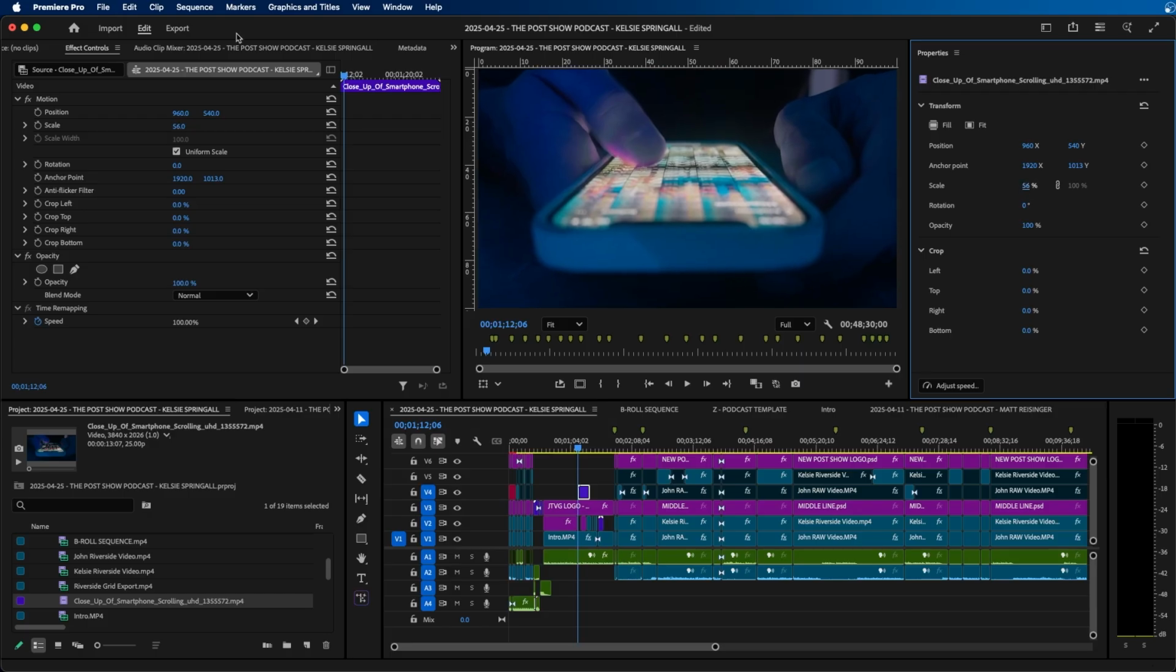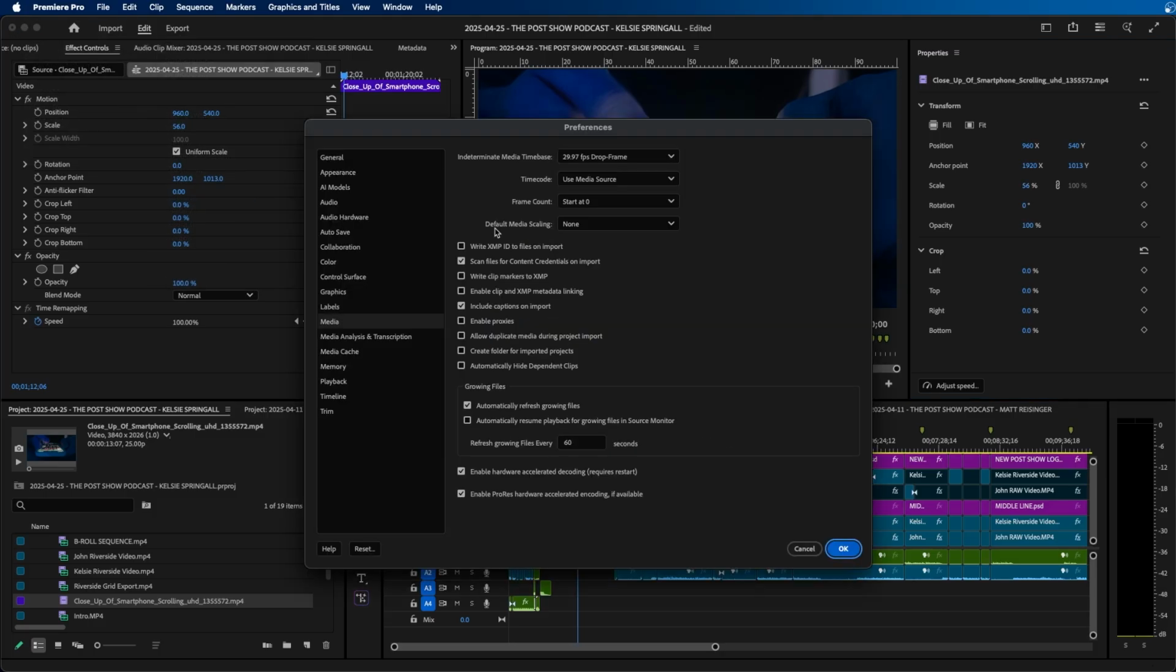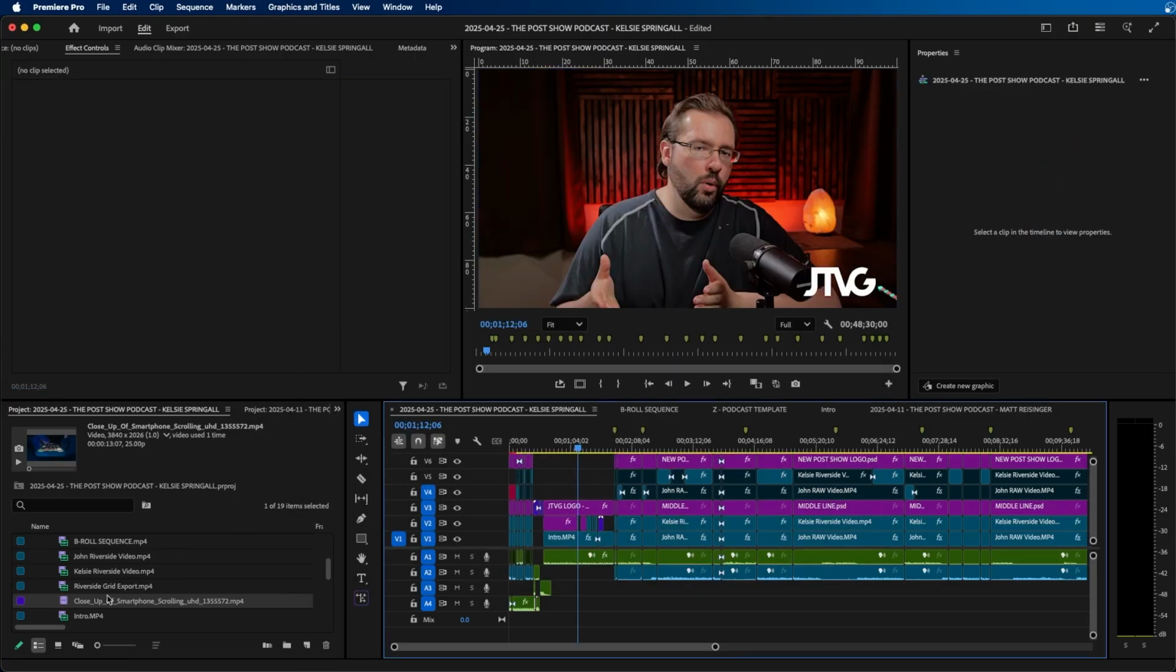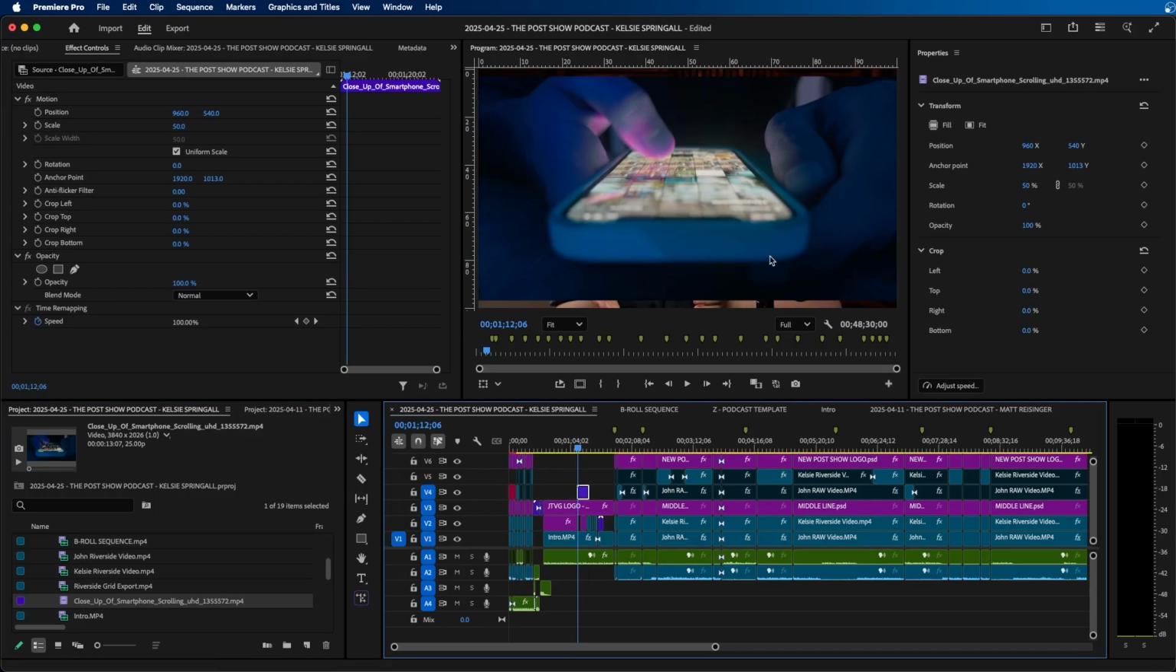But inside Premiere Pro, what you can do is go up to Premiere Pro Settings, Media. And then next to default media scaling, you can change it to either scale to frame size or fit to frame. I prefer fit to frame, and with this selected, once we click OK, let's say if I delete that clip and add it back to the timeline here, you can see that it automatically scales it down to fit inside the frame. Now you might have to go in and adjust it if it's in a different aspect ratio, but at least this gets you into a good starting place.